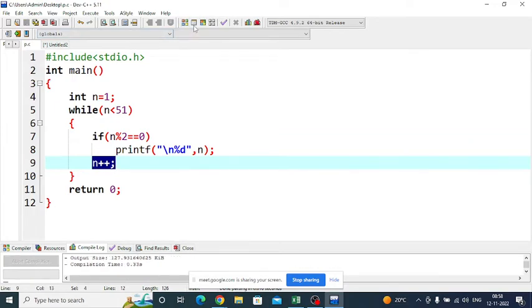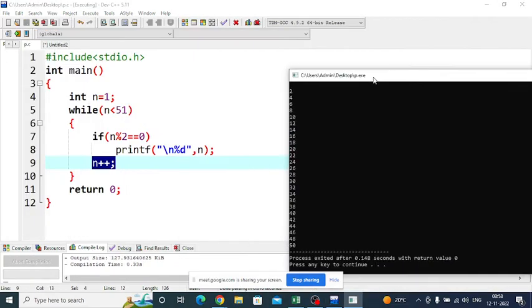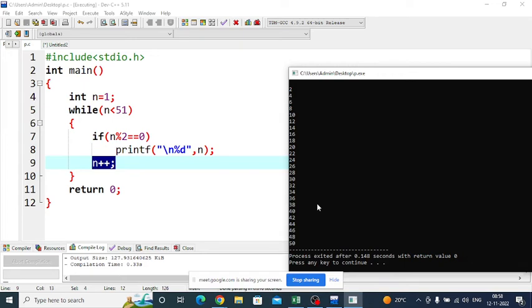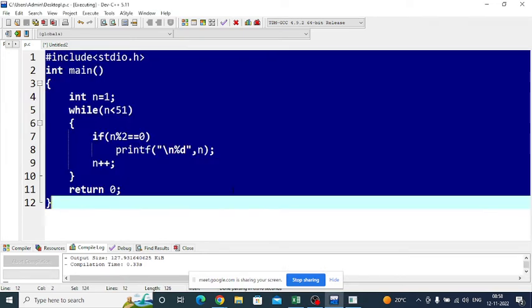See, here we got the same output again. So this is another program showing how to print even numbers from 1 to 50.